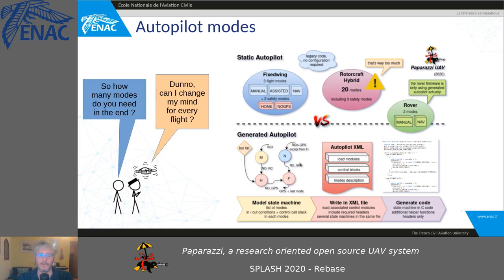Once you have described this, you put that into an XML file. You also need to describe what's inside each of these modes, so you have to tell what would be the actual control stack that you want to call in each mode. And the result is generated code, again, integrated to the autopilot and compiled on board.